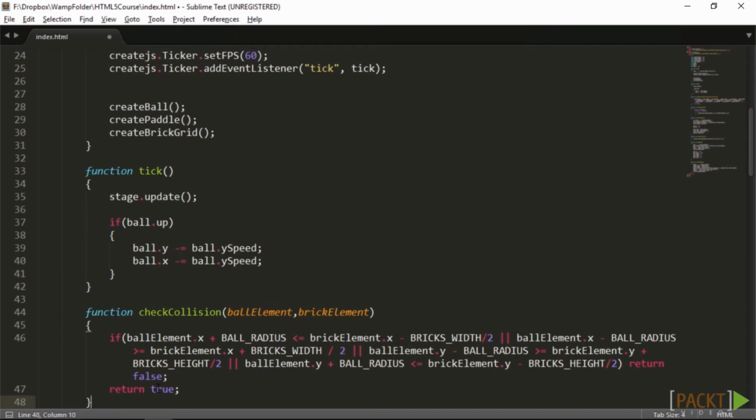Otherwise, a collision had happened. Now we can check every logic we have here, and we're going to discuss it, and we'll see why that specific statement, if it occurs, means that the ball hasn't collided with the brick.